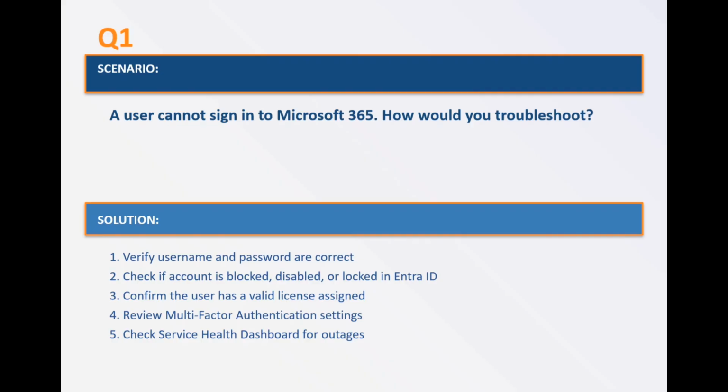How do you troubleshoot? First, verify the username and password. Check whether the account is blocked, disabled or locked in Microsoft Entra ID. Then verify the license and review multi-factor authentication settings. Finally, check the Microsoft 365 Service Health dashboard to ensure there is no service outage.